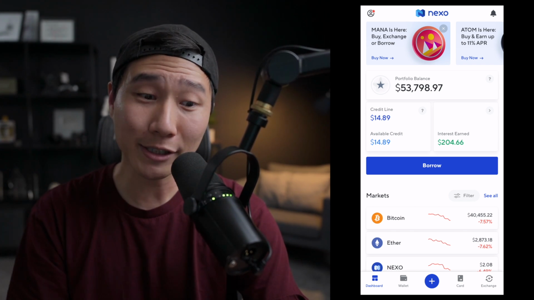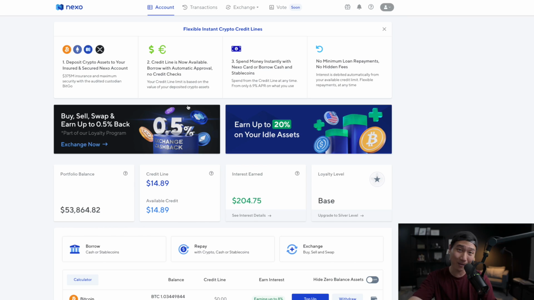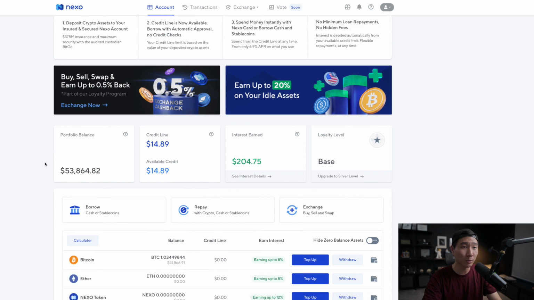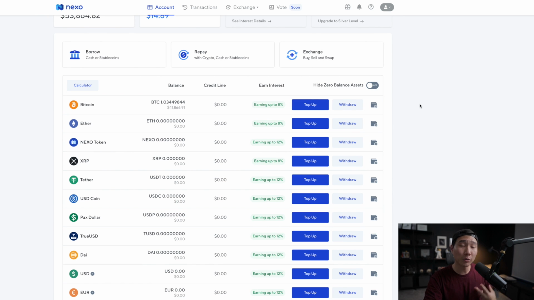Now, what's really nice about Nexo is that they have a really nice interface on the app version and the desktop version. So we're going to spend some time on the desktop version. So once you log into your main account, when you scroll down, you'll be able to see how much you can earn up to. So Nexo definitely has one of the higher rates out there, but in order to get these higher rates, you do have to deposit their Nexo token, which I'll go over in a bit.